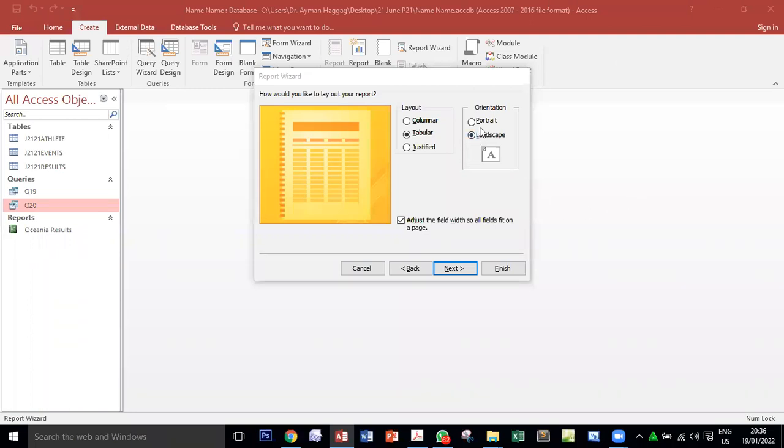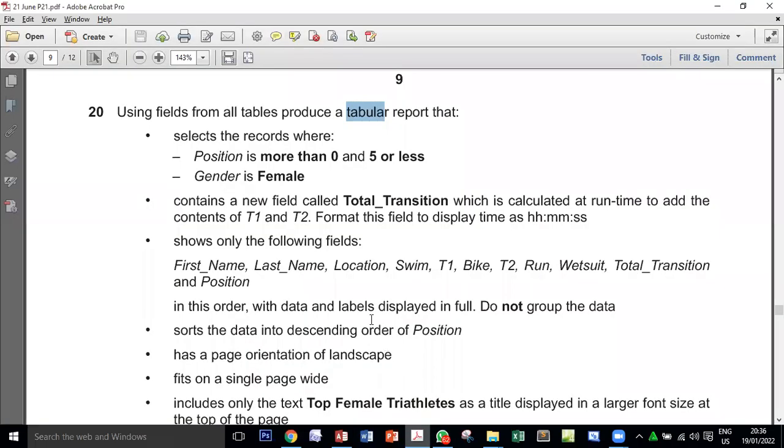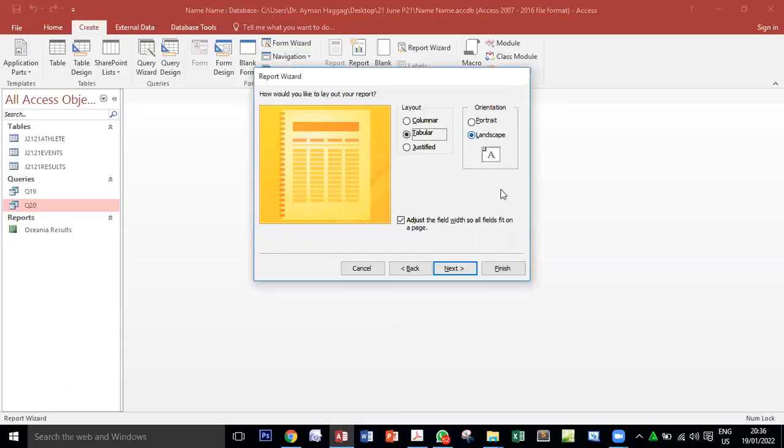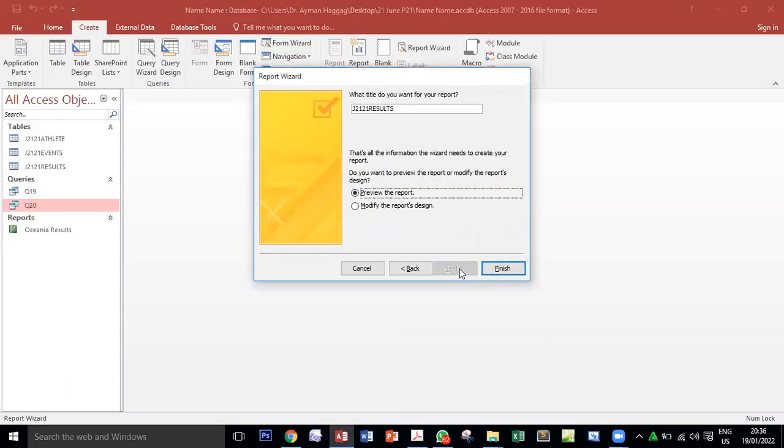So actually, I forever keep it tabular. I forever leave this tick. The only thing I'm thinking of is either portrait or landscape. The question wants it landscape. So please make it landscape. And then next. What title do you want for the report?